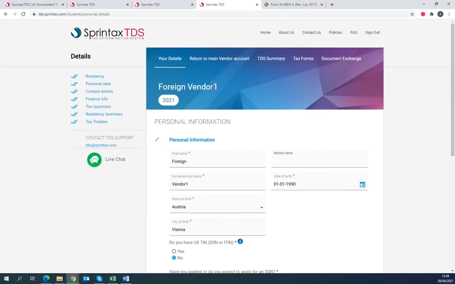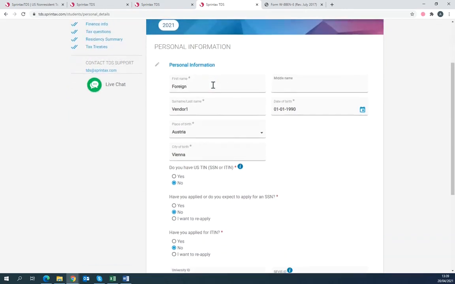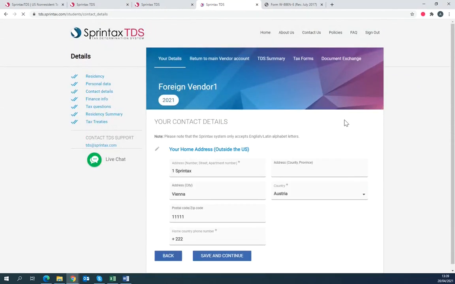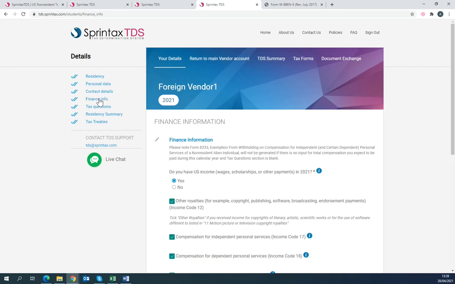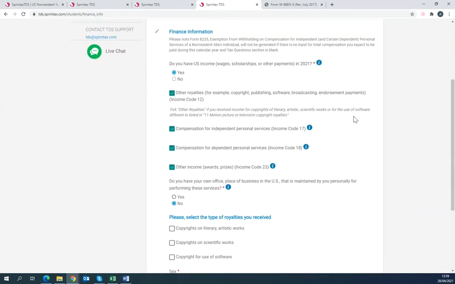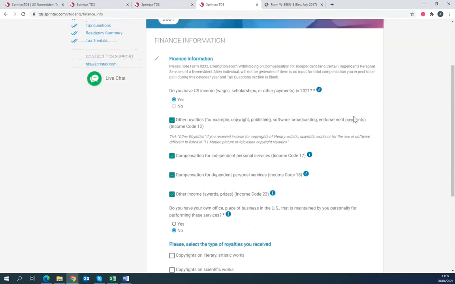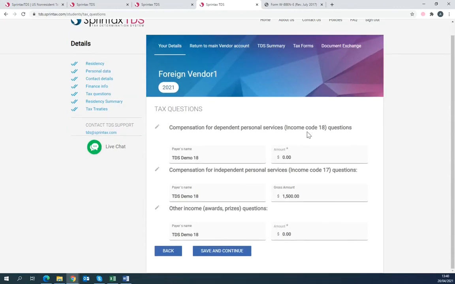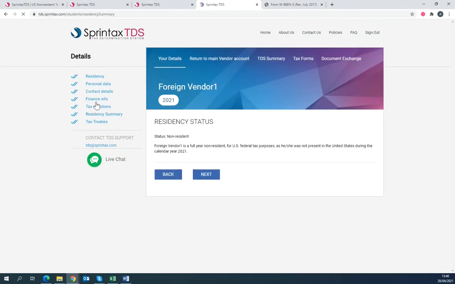The foreign national vendor must continue through the questionnaire and complete the personal data and the contact details stage. Next up is the finance information section, where the vendor will be asked questions about the income they are receiving. Vendors can indicate the gross amount paid to the foreign vendor in the tax questions section. TDS will provide a residency summary based on the information provided.